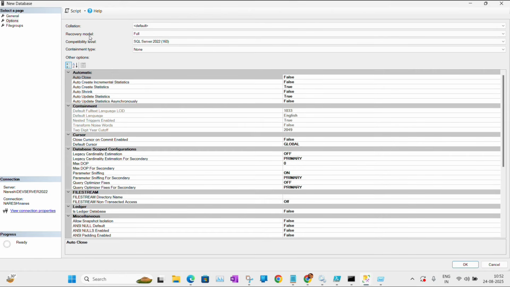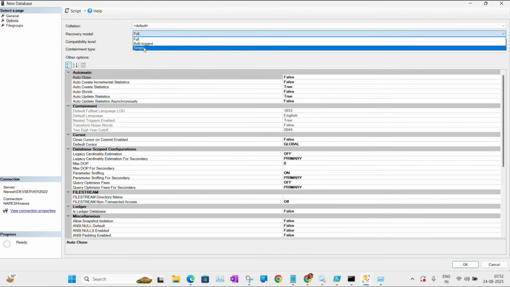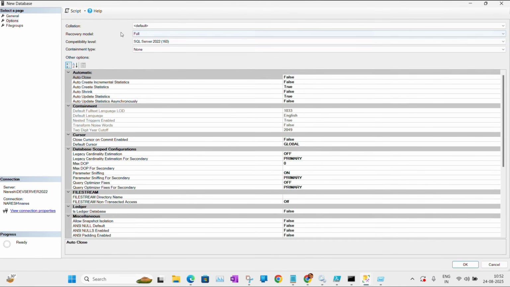Okay, now come to the recovery model. If you want all the transactions to be fully logged, and you want point in time recovery, and your database is very critical, you must use the full recovery model. Otherwise you can use bulk logged or simple recovery model as per the application or business requirement.